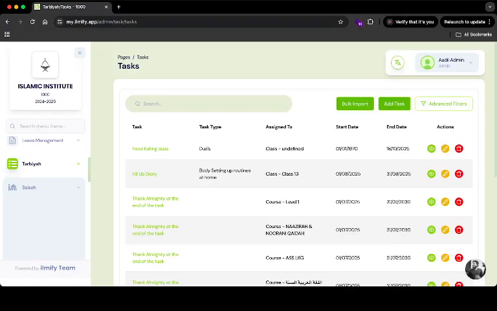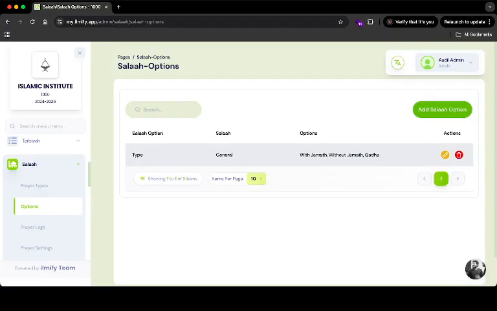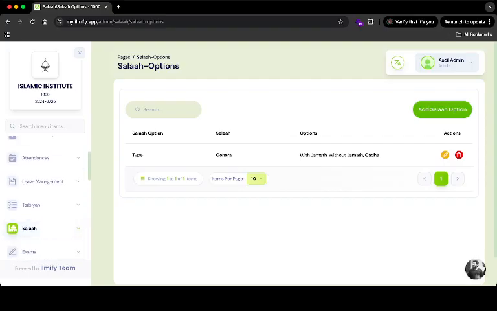Then we also have a salah module. This salah module will have prayer types. What prayer types are there? Fajr, Zuhr, Asr, Maghrib, Isha. Then options. Options means whether he has prayed with Jamaat or without Jamaat, or Qada. If you want to mark these things, you can also mark them. Whatever configuration you are doing here will be reflected on the teacher's mobile phone. They will update from their mobile itself.